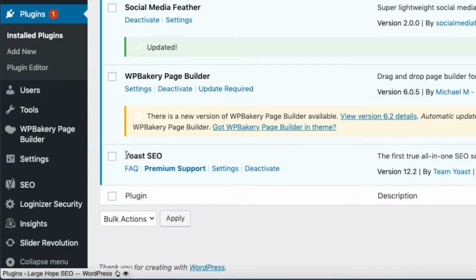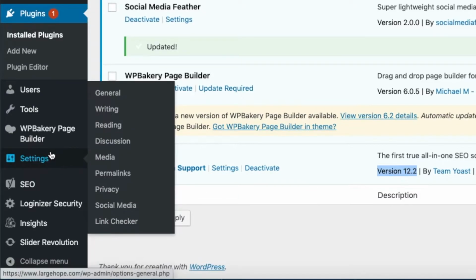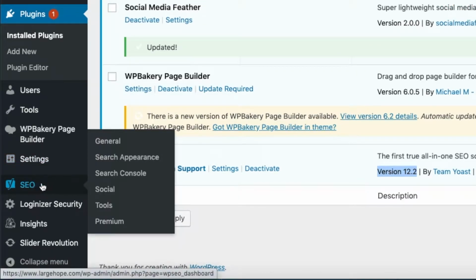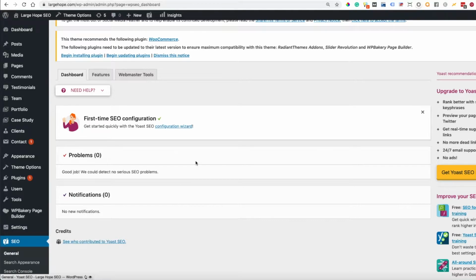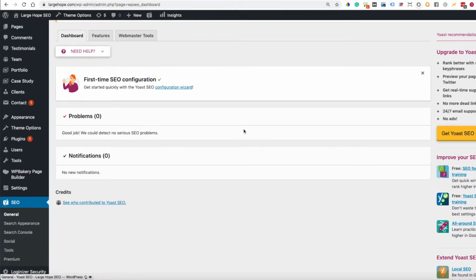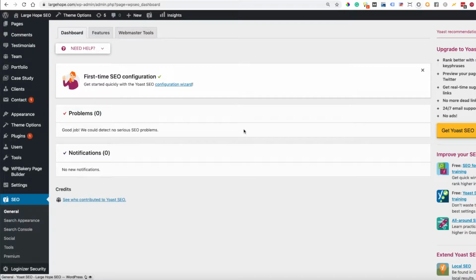Okay, so today what we're going to look at is Yoast SEO version 12.2 by Team Yoast. What we're going to do is go over here to the left-hand side and click there where it says SEO. So you'll come to this page where you can go through the configuration wizard if you want to, but I'm going to show you the various sections that I use and briefly describe why, but otherwise in my SEO ebook you can find out a lot more detailed information.